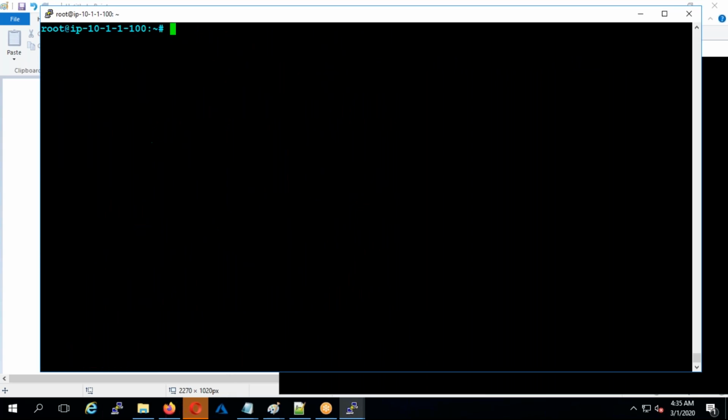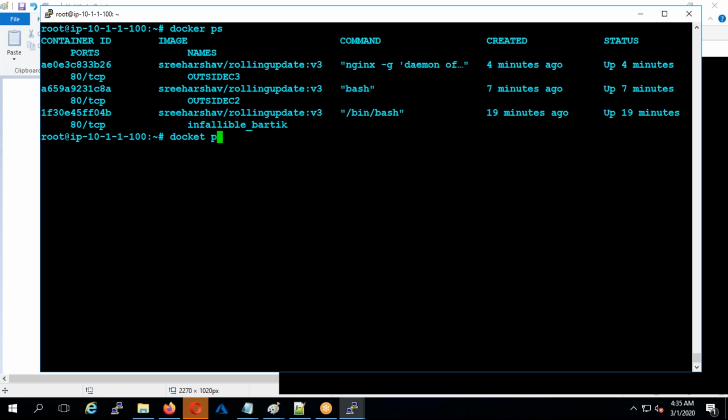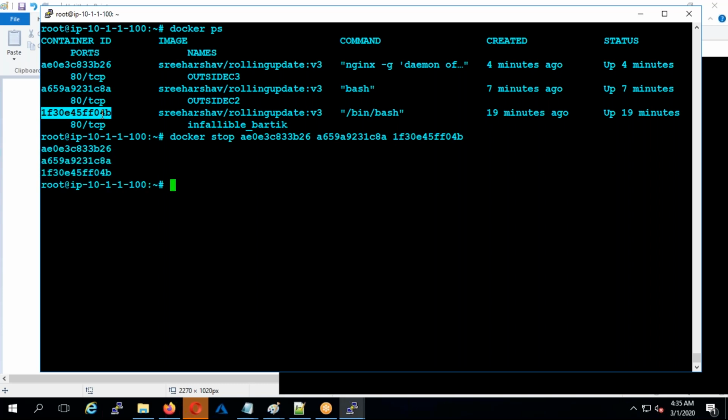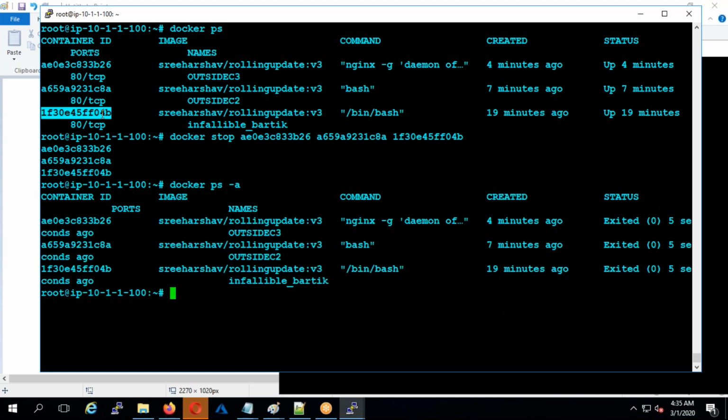I can say docker ps, or sorry, docker stop, and I can give something like this, and everything will be stopped. The problem here is they will stop, but they are not actually deleted. I'll say docker ps -a, and you will see them here again. You need to give docker rm, something like this.